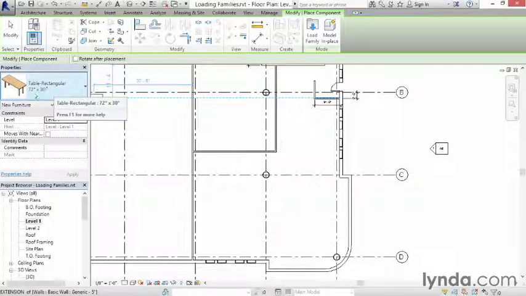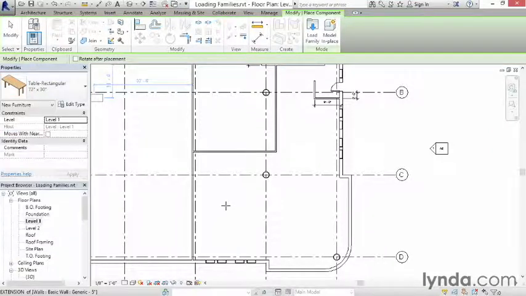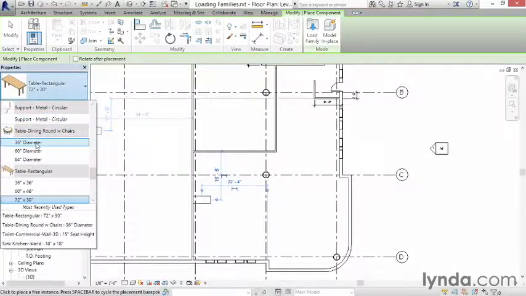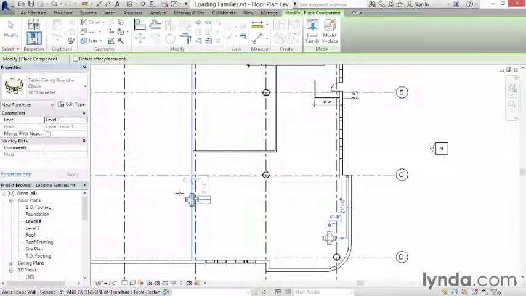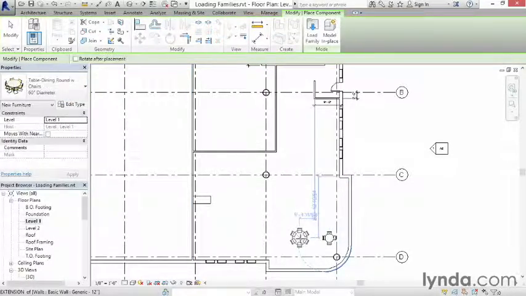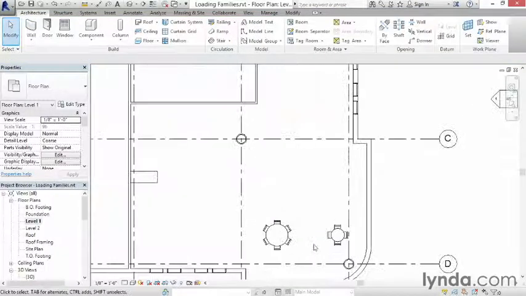And now you'll see that there's the rectangular table. I've got a 72 by 30 inch size. There's other sizes. Here's the round table. So over here, we're going to do some booths. We'll do the rectangular table in that location. And then over here, we might want to do some tables with 4 chairs or some tables with 6 chairs. And I'm just placing one of each because once we've got one of each placed, we can then go and use the copy command to make multiple copies.